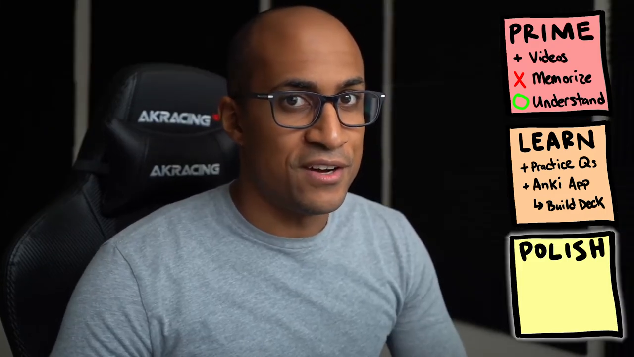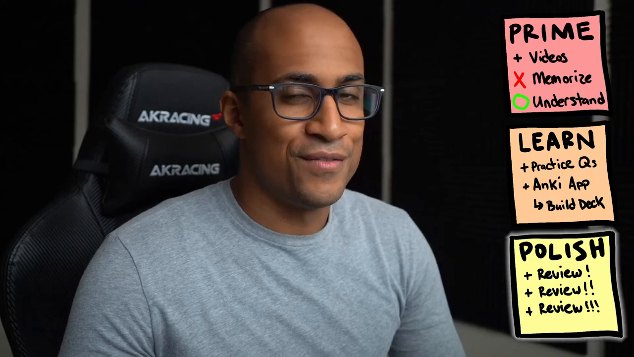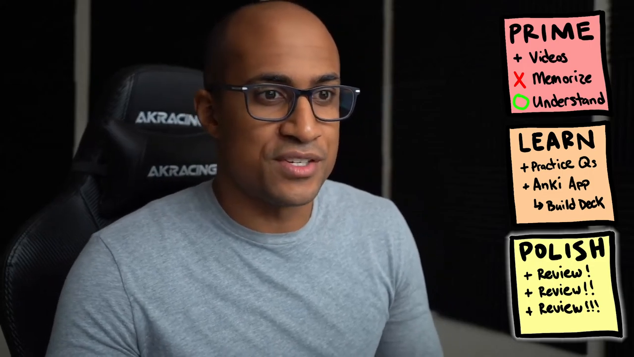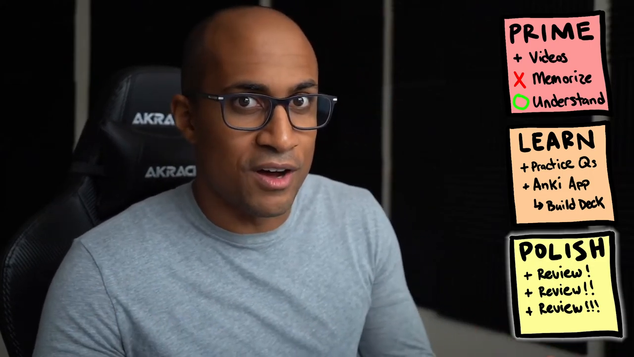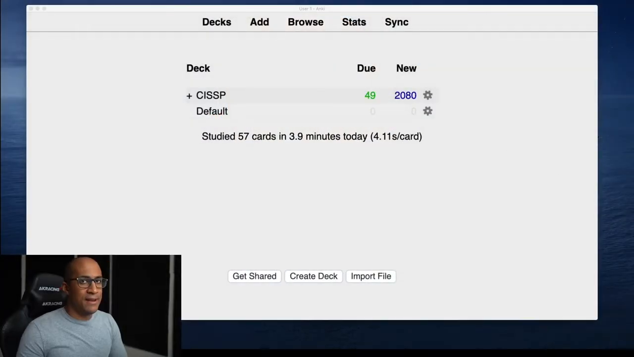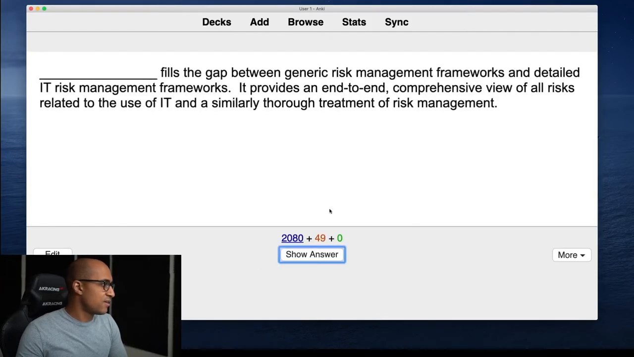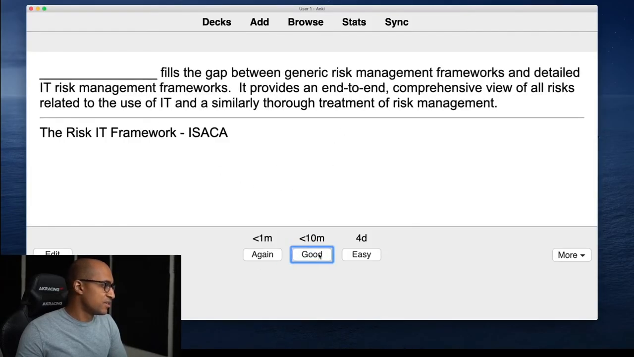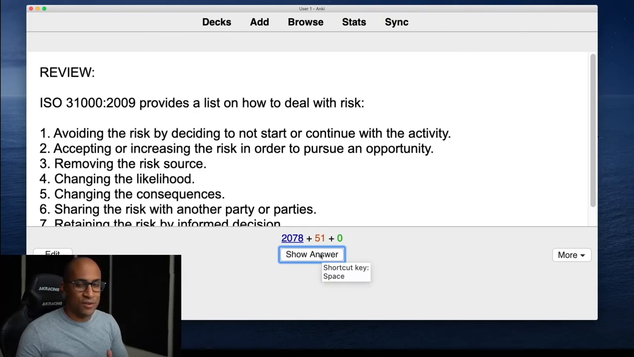Now we made it to the final phase, the polishing phase. After you've gone through all of your practice questions and created your Anki flashcard deck, you may end up with something that looks kind of like this. Now all you have to do at this point is go to Anki and just study your deck until you sufficiently learn the material. And you may be asking yourself, how do I know when I've sufficiently learned it? There's one of two ways.